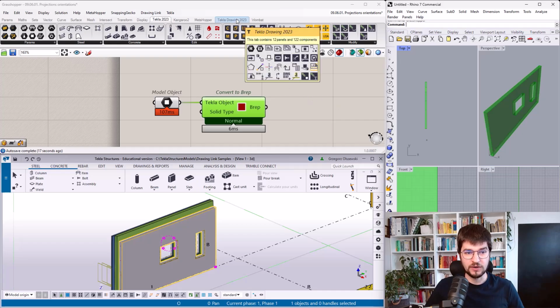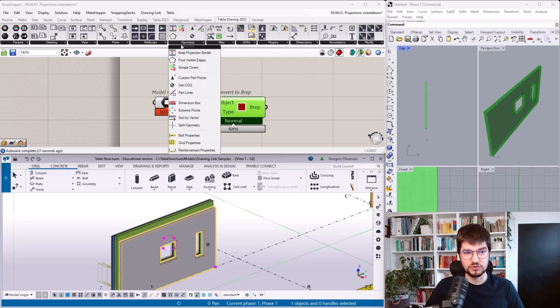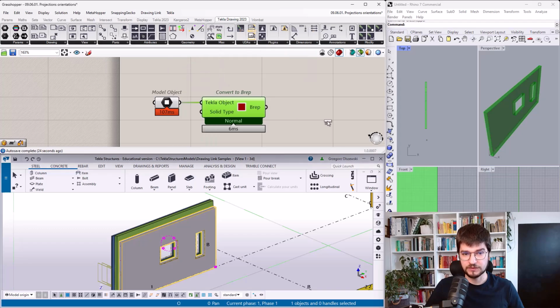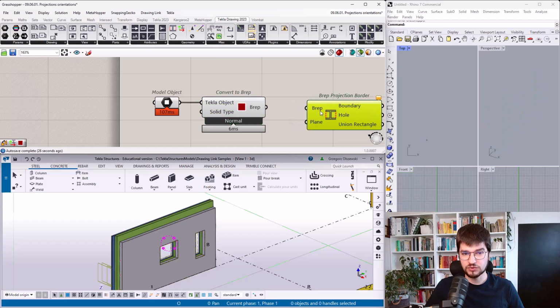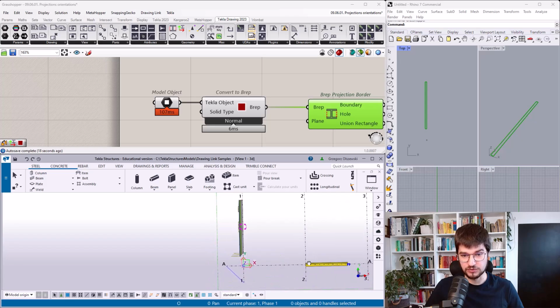So now I would like to cast it. And for that, I will use the B-rep Projection Border. That component needs two different inputs. Of course, the first one is just the B-rep, and this is the only necessary one. And as you can see, we currently obtained some results. And it's quite interesting because we just get the projection on the global XY plane. As you can see, this is exactly like we would like to see this wall from the top.